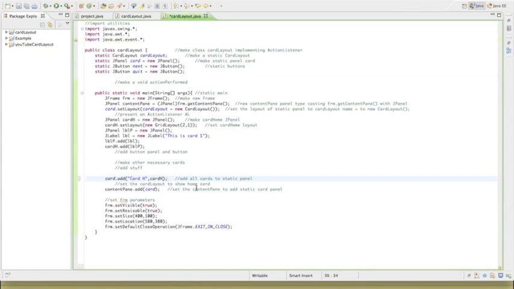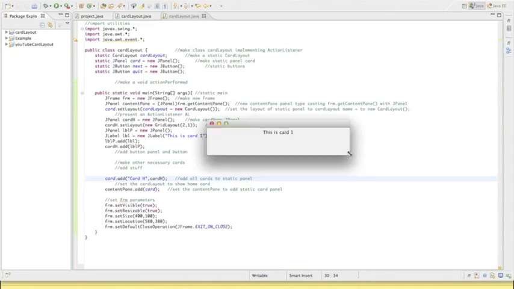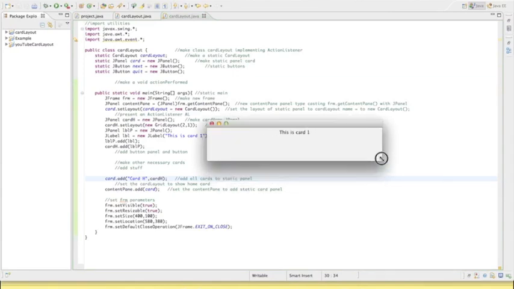Alright, so just that alone should show us what we would like. I think if we just play it, we're going to get a label here. There we go. This is card 1. So we still don't have any buttons or anything. We haven't added them, but now we actually have an improvement.